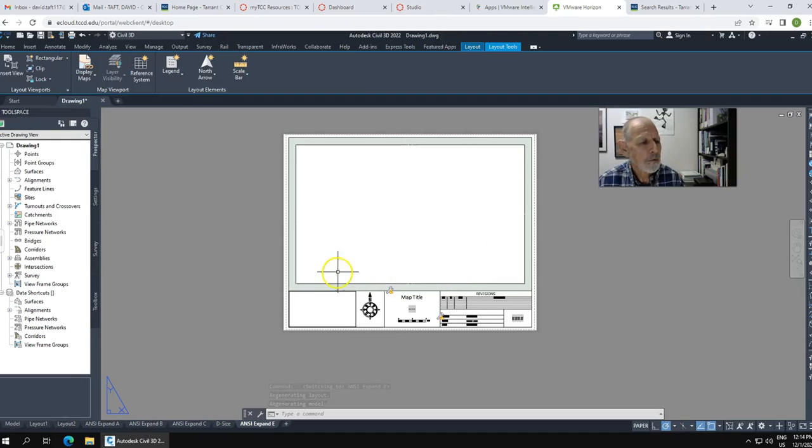All right, so center it up, and then you'll save this file as master title block. You can fill out as much information as you want on the title blocks, and you'll be all set to start the drawings. So that's how you set up the master title block for Civil 3D 1430.